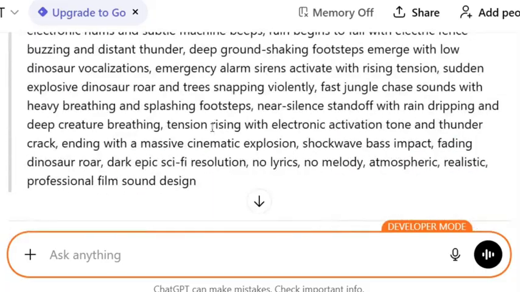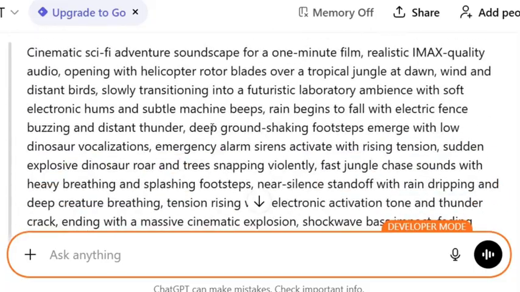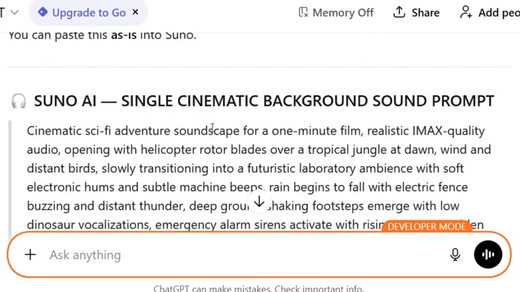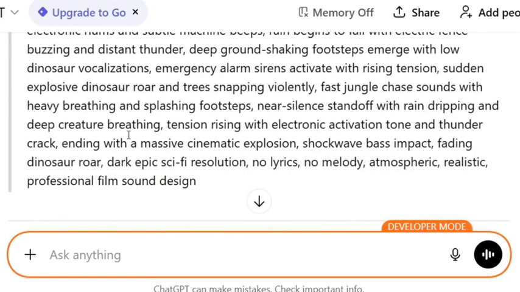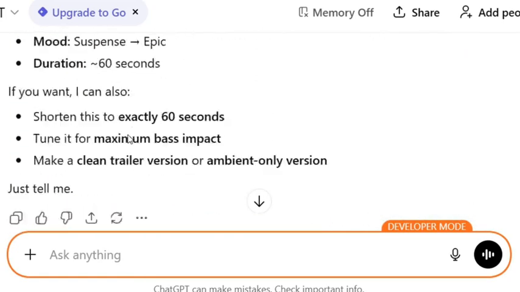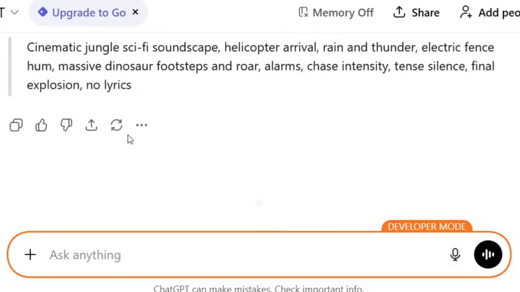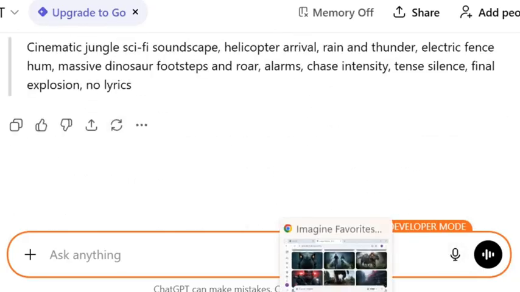As you can see, this is the video sound background. I just copy it and head over to Suno AI, where I generate the video sound which I use for the video. So this is how I generate all the video scenes and the sound, everything. This is how I did it. This is the sound. So you can use this method and also generate your videos.